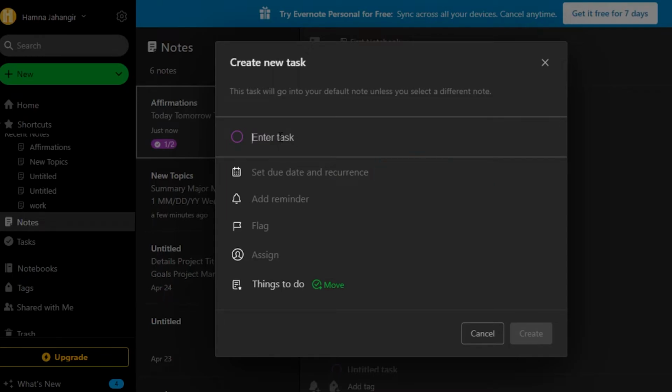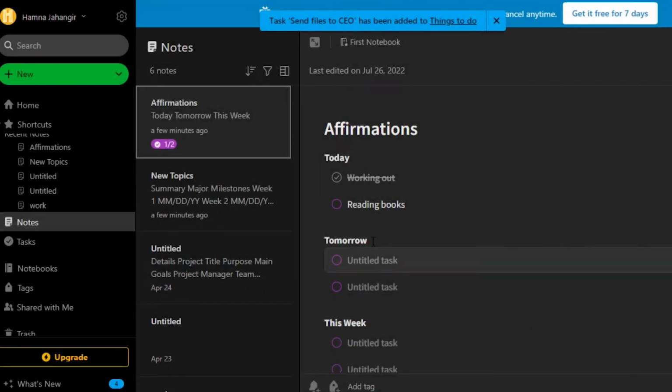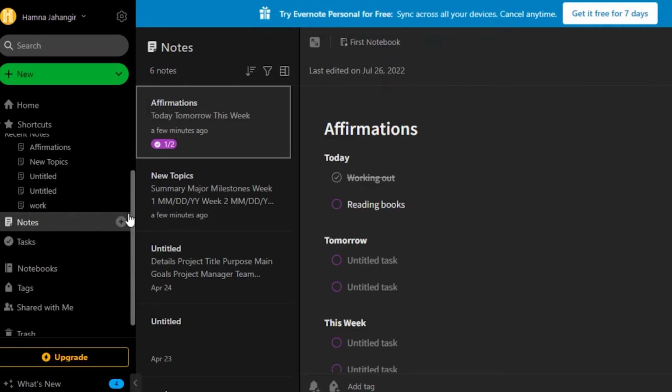So for task, what I'm gonna do is I actually have a task which is send files to CEO. Now this is my task that I actually have to do, and it's really important. So now I can just set a due date, add reminder, add priority, and assign it to myself as well. Click on create, and a new task will be created. So creating a task is really easy.